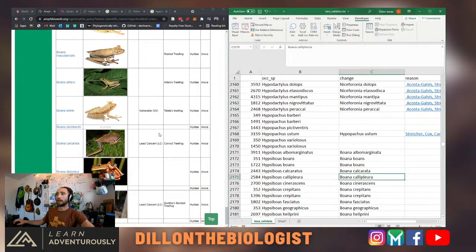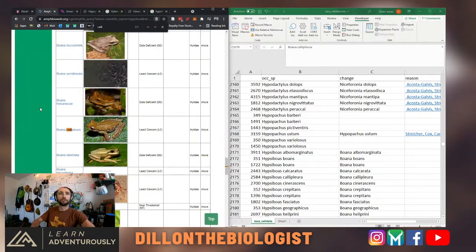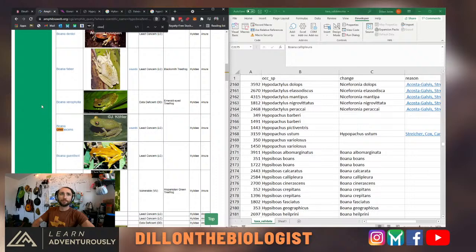So now we also have Caliplera. Oh, wait, what am I doing? I just Control F. Cool. Caliplera is good. Very pretty frog. I give it a 7 out of 10. Okay, Cenarius. Cenarian Essence. That's a cool frog, too.